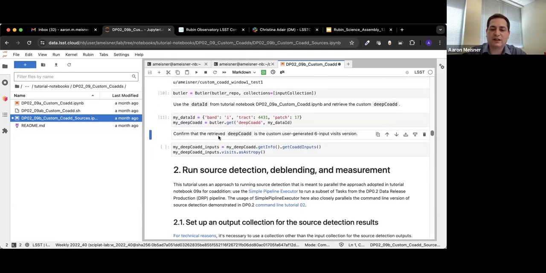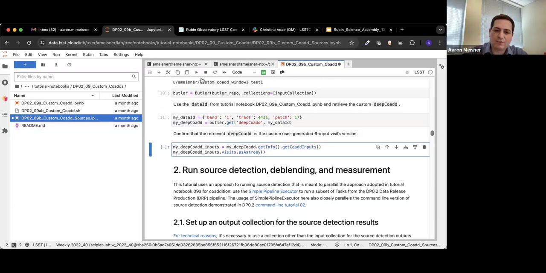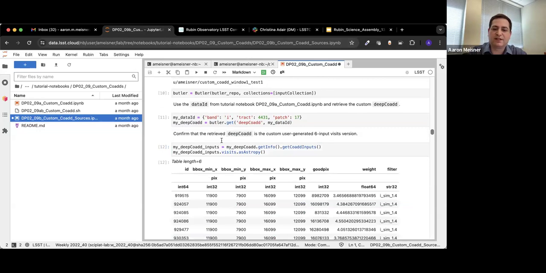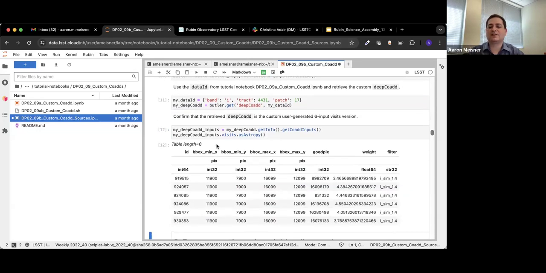And now let's just double check to make sure that we really have the custom coadd and not some other version of the coadd, such as the original data preview 0.2 version. So what we're going to do is look at the coadd inputs and specifically the list of visits. And so our custom coadd should have, I believe, 6 visits, which is exactly what we have here. Table length equals 6.